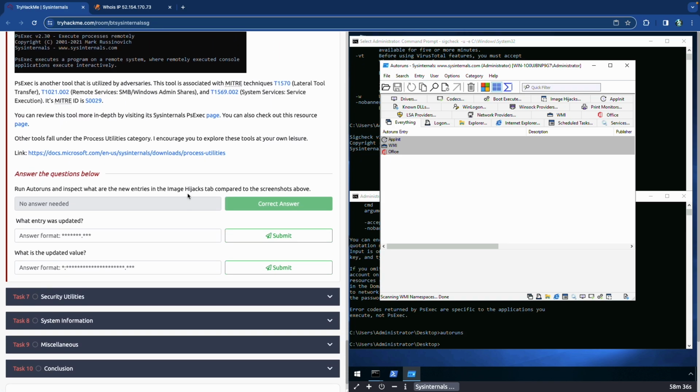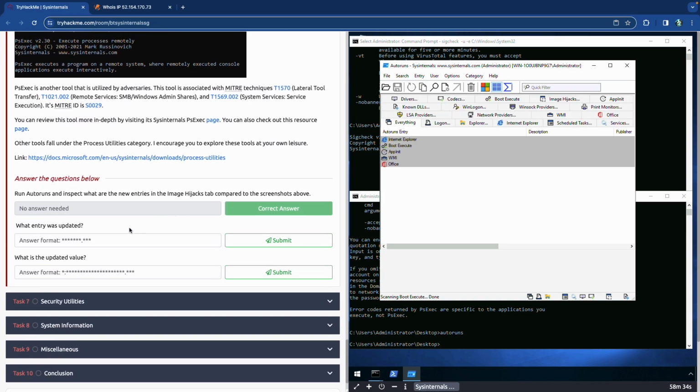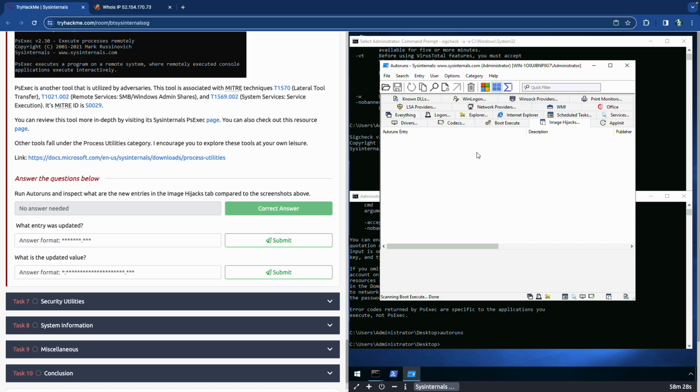So we are going to see which entry was updated, and it's going to be under the image hijacks, and let's see what that does. I'm going to give it a couple of seconds to load, because there has to be something here. If they're asking us a question about it, there needs to be something that loads here. So we're going to give it a couple of seconds to load.